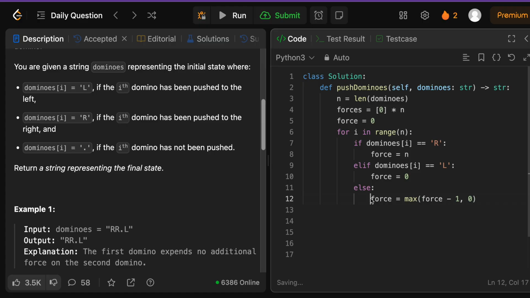Effectively, again, this is the case where the current domino has not been pushed. Rather, I should say, if the domino is a dot, and we know that there was a previous R force, or rightward force, we then decrease it by 1, kind of simulating that weakening effect. However, we can't have negative forces, and so if it goes negative, we'll just make it 0, indicating that it doesn't have any force. We can't have a force that goes below 0.